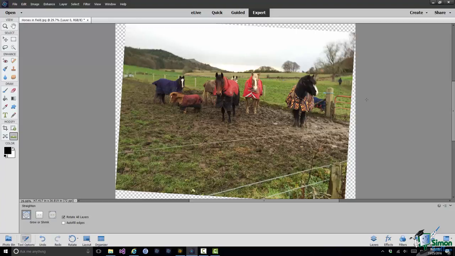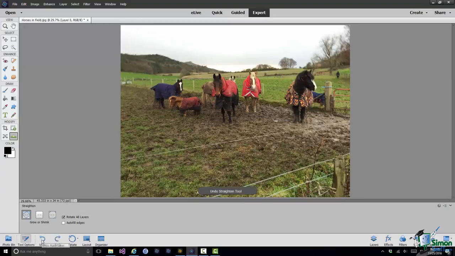Now look very carefully, for example, at the top left here where we've got that hillside and the sky, very grey sky, and then a bit of field. Let me undo what we've just done. This time I'm going to do exactly the same thing, but I'm going to do it with autofill edges checked. So pretty much select the same line. Again, watch carefully when I release the mouse.